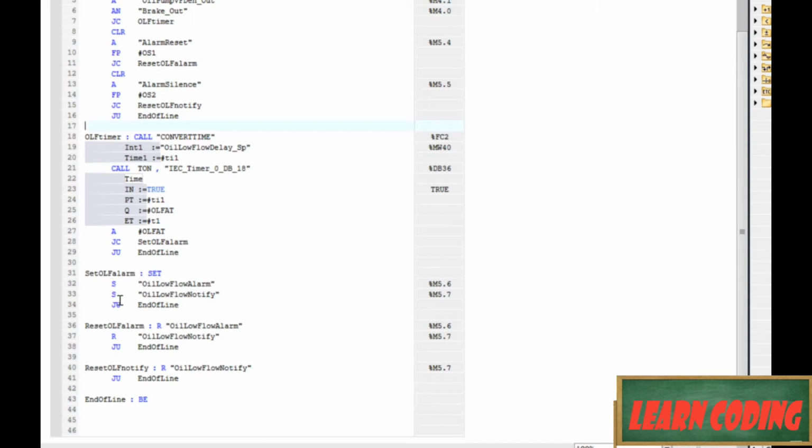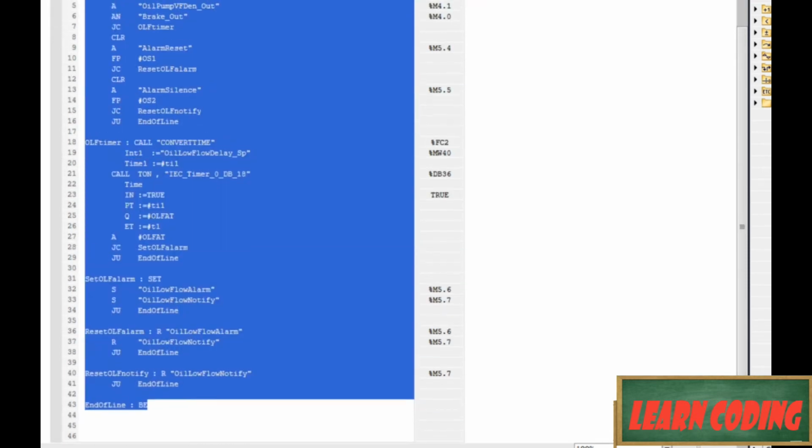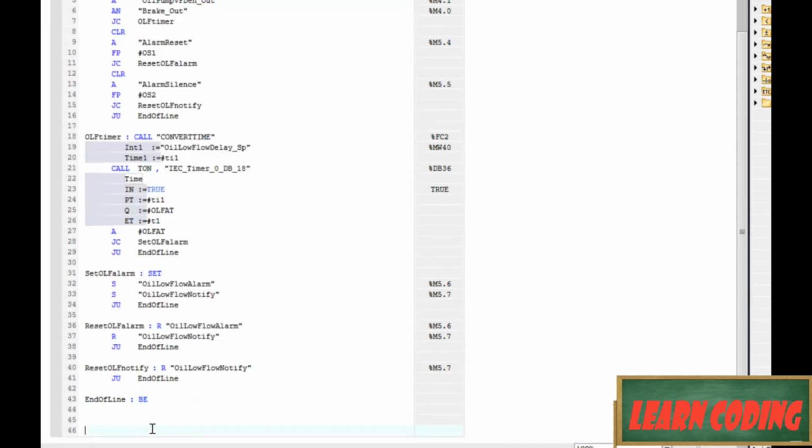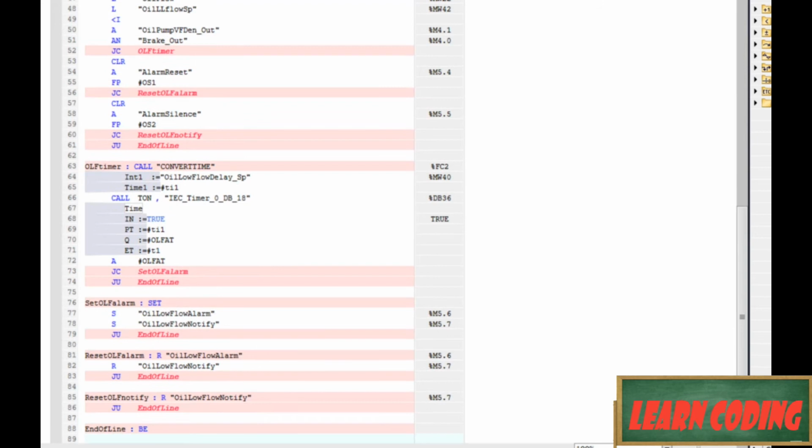When we get to set the alarm, we set both of those, jump to the end. When we reset the alarm and the notify, jump to end of line, and when we get to reset notify, we only reset the notify and jump to end of line. Okay, I would say that looks right to me. So I'm going to copy all of this and paste it, and let's get started on our second alarm.